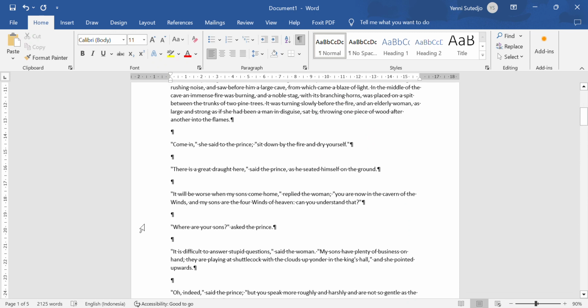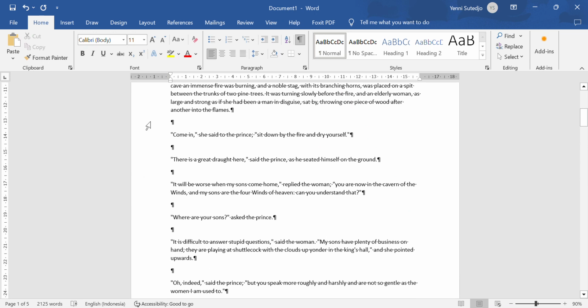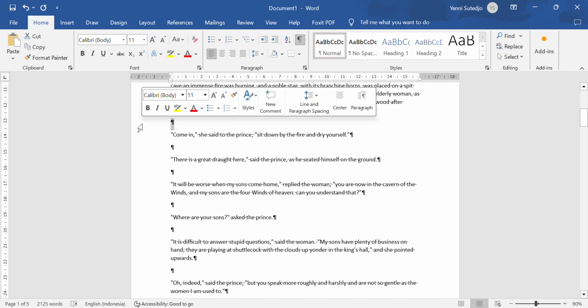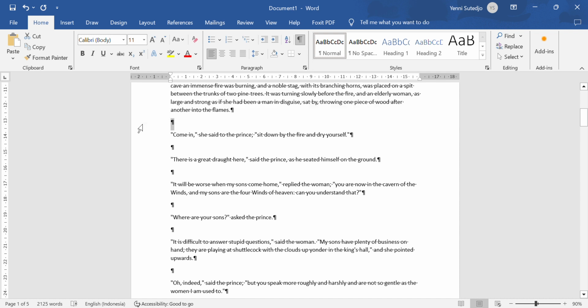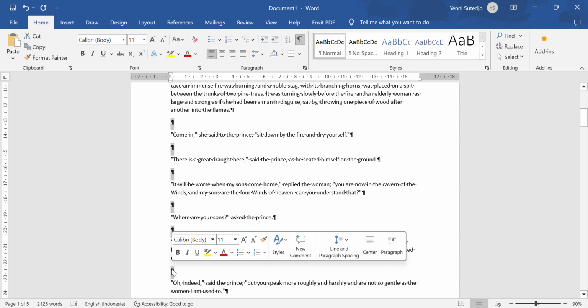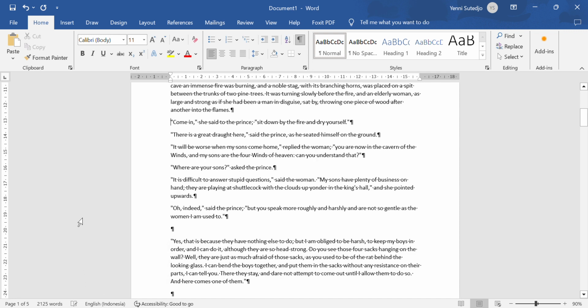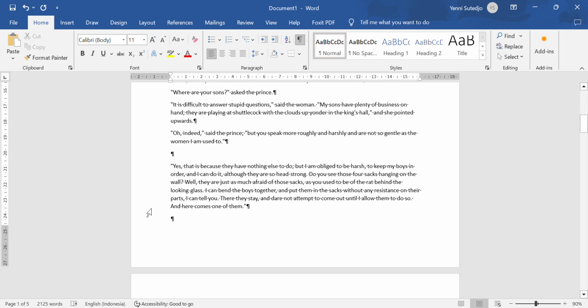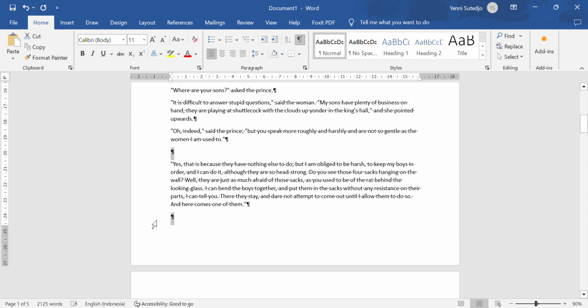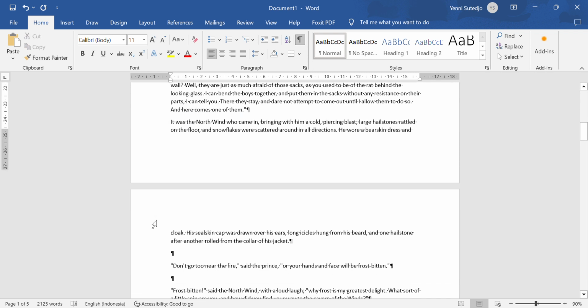Now, if you want to select many enter signs in a document, first, you select the first enter and then press Ctrl, keep pressing it, and select the other enter, like this. Release the control and then delete. I will also do this one, like this, delete.